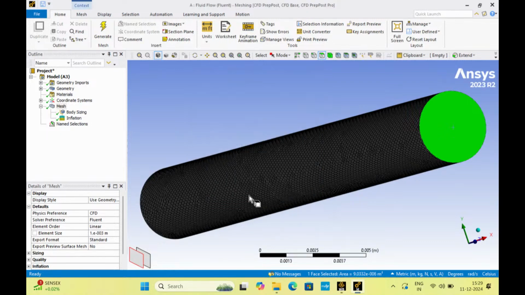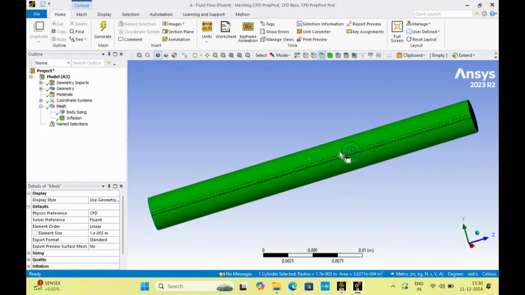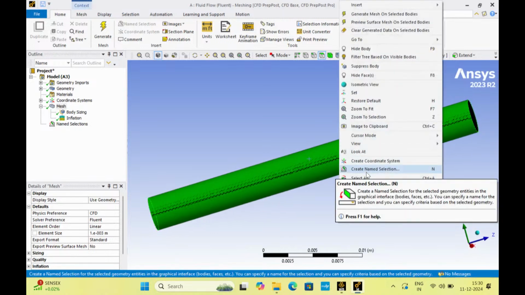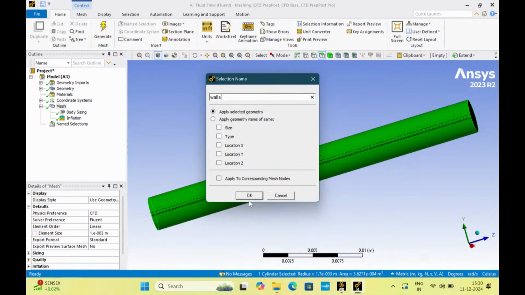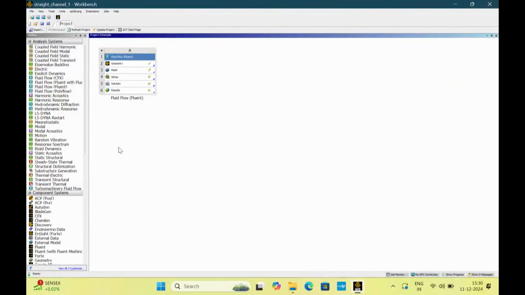and outlet. You may or may not name the walls, it depends upon your choice, but here we are naming it. Click on the curved surface, right click, create named selection, and name it as walls. So the meshing is done. Now we will move towards the setup. Beside geometry you can see a green tick, but beside mesh it's a yellow update sign. So just right click on mesh and click on update.